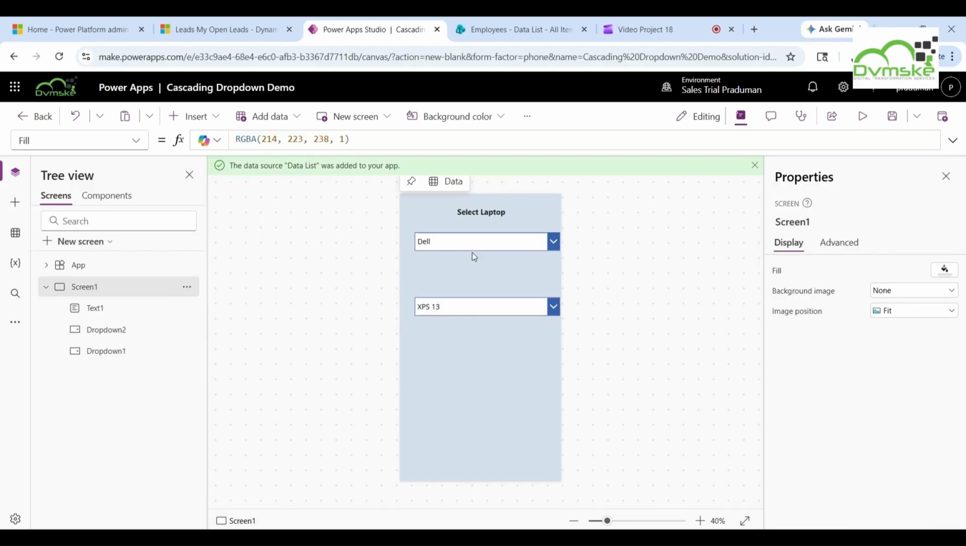So finally, if Dell is selected, XPS 13 appears. If Apple is selected, MacBook Pro M3 appears. This is called a cascading dropdown because the second dropdown depends on the first dropdown selection.